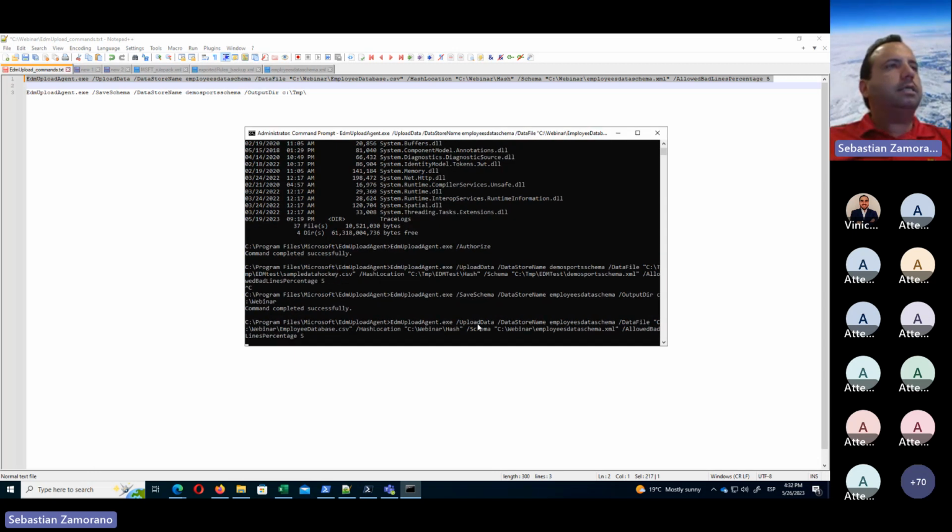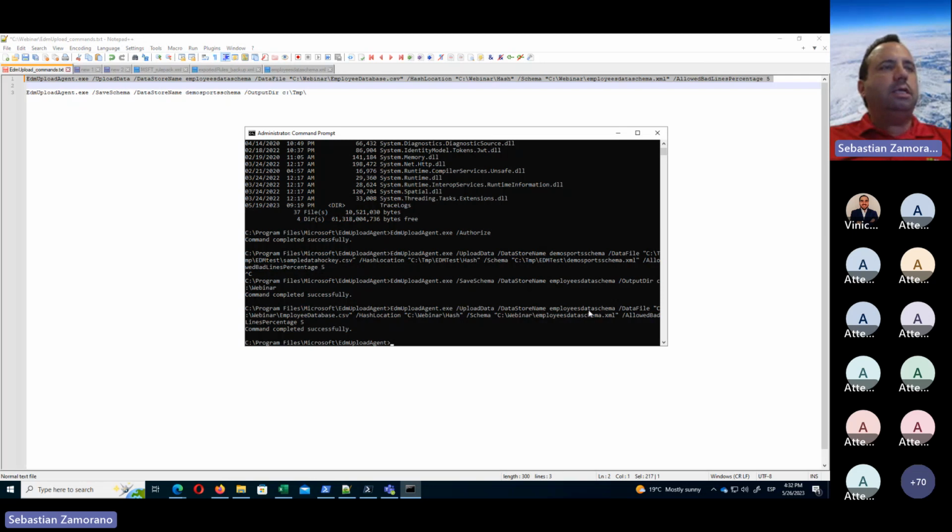What I am doing is uploading the data, using this EDM schema, I am uploading that database in a CSV file. The hash location, we were saying that the information is uploaded as a hash. Normally, what we do is create the hash first and then upload the hash. I am doing all the stuff in one query only. And then the schema that we need to use.